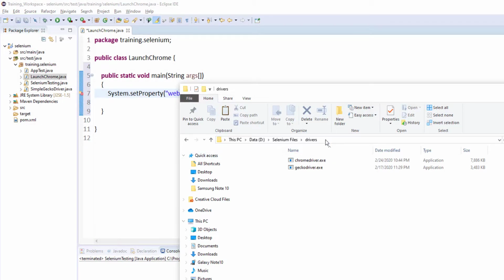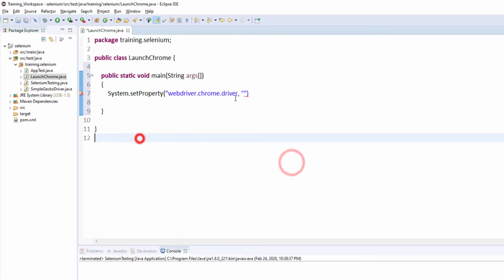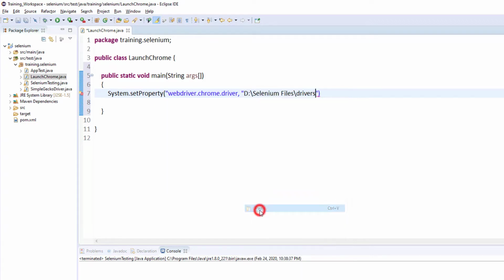So here I have saved it, right? Just copy this location and paste it here. And you need to give the exe file, so slash, the driver name. Cool. So, done.